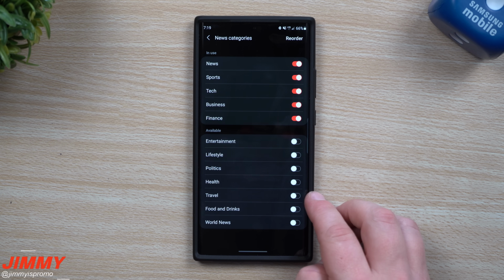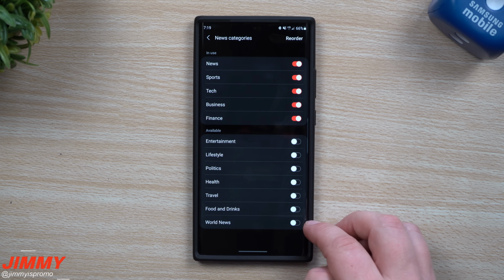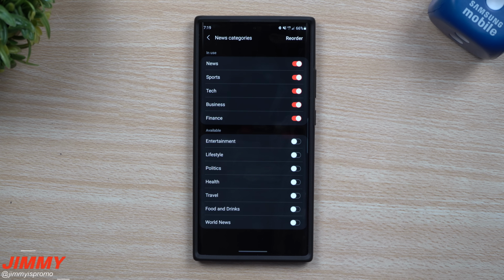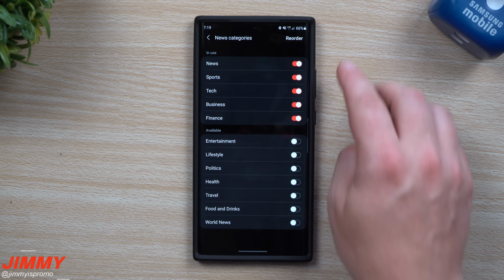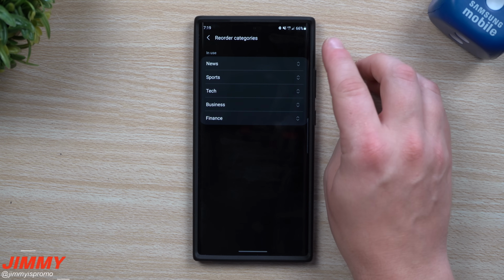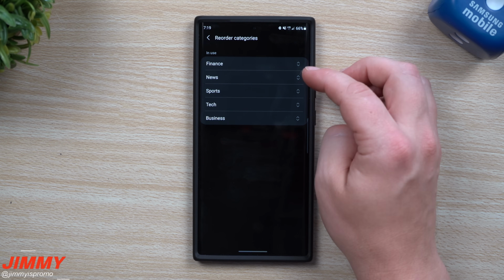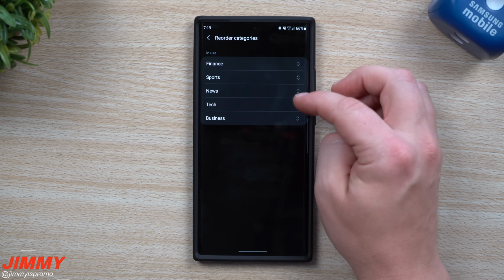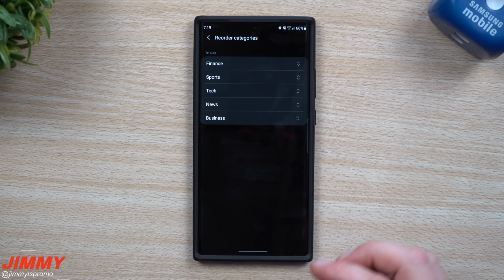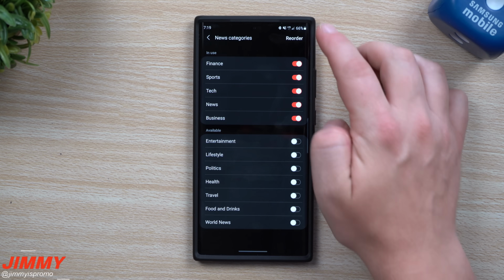Now, if you're into travel, click that one up. If you're into food and drinks, click that one up. And if you like to be well-rounded with all of your world news, then you're able to turn that one on. You can also reorder this. So if you wanted to reorder everything, how about we go with, I do want to put the finance up there. Then let's do the sports, then the tech, news, and business. So that's where we're going to go here.